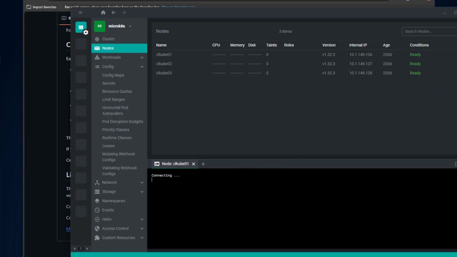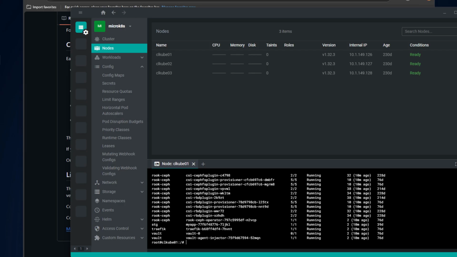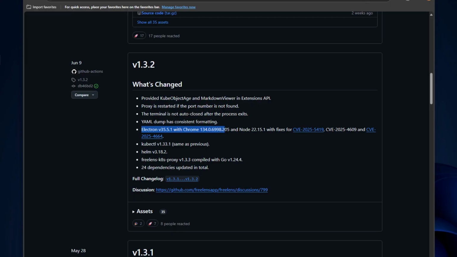Now, what are the key features of FreeLens? Well, some of the things that are worth mentioning include a bundled tool chain, which comes prepackaged with kubectl version 1.33, Helm version 3.18, plus a lightweight Go proxy. Zero external dependencies are needed. As for stability and security, as of version 1.3.2, which was released June the 9th, 2025, Electron is bumped to Chrome 134 and critical CVE patches are in place. So it looks like the developers are serious about security with this one.